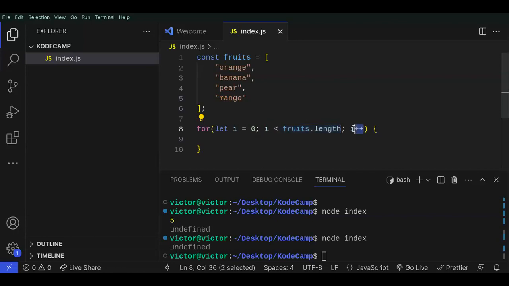Now, how do we increment the value of i each time we run it? This is where we increment it. We say i++. If a loop runs for 5 times, each instance at which the loop runs is called an iteration.